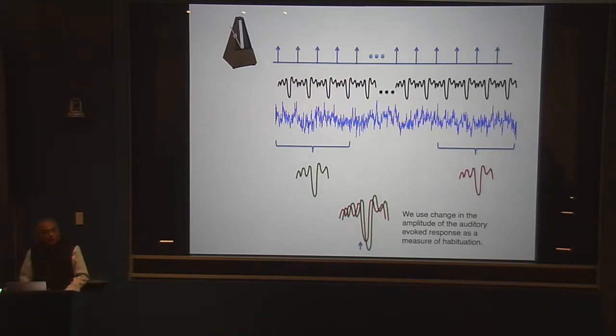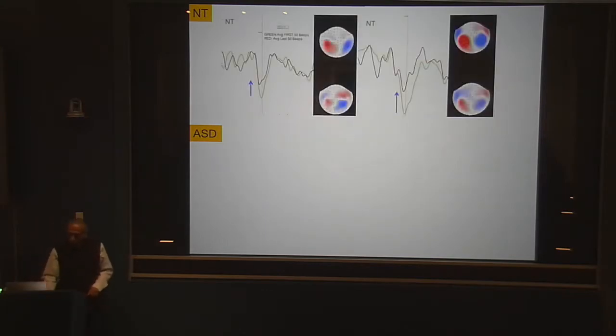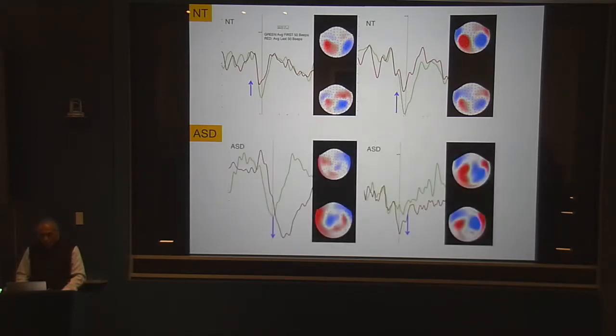So what happens with neurotypical subjects? We see clear signs of habituation. These are 2 individual subjects. The green curves correspond to the evoked response to the first 50 clicks, and the red curves correspond to the evoked response to the last 50 clicks. And you notice this reduction in amplitude. With ASD participants, we see an increase in amplitude.